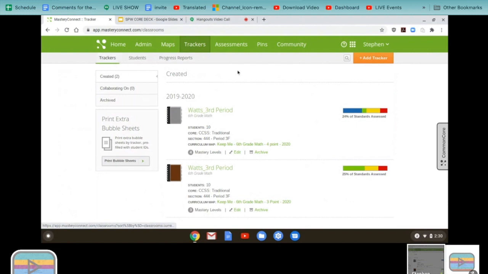On this page, we have three things of information. We have our created area, our collaborating on area, and our archived area. When you are in MasteryConnect, the first thing that you must do is create your trackers. Trackers are created by you, the teacher of record. They're not created by the administration. These are created by you, depending on your school schedule, it could be once a year, or it could be every semester, depending on how your schedule is set up in your building.